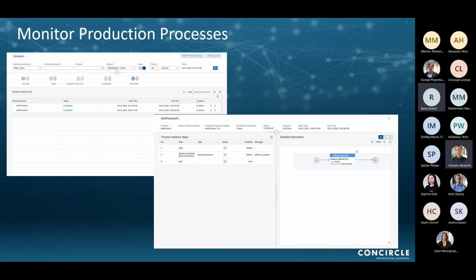But we can also enter the details and see more information about this production process. We can also see if this production process went to error. We can see at which step this production process went to error, and have this way a very interesting logging of the error.